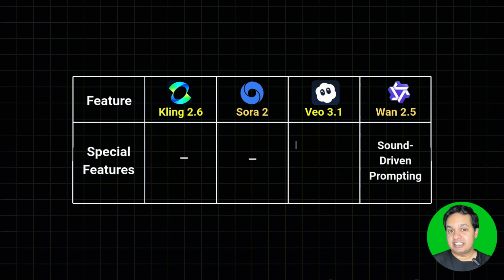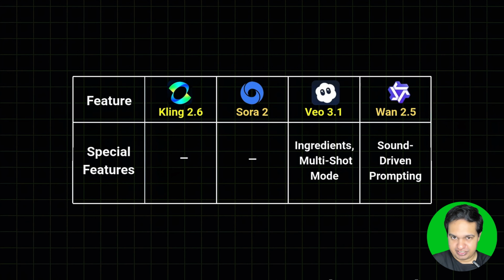Veo 3.1's special features let it dominate for 2 reasons. The ingredient feature, which gives you object level control and perfect, consistent product shots. Then the multi-shot mode, which lets you create camera cuts inside your own video generation. Combine those with Veo's overall superior quality, physics, and motion control, and it easily becomes the strongest all-around model in the pack.